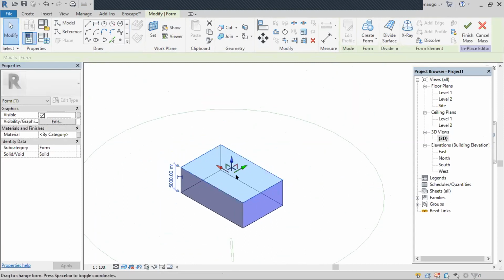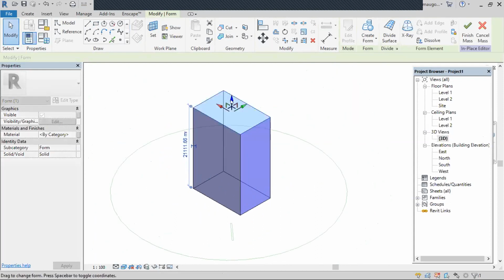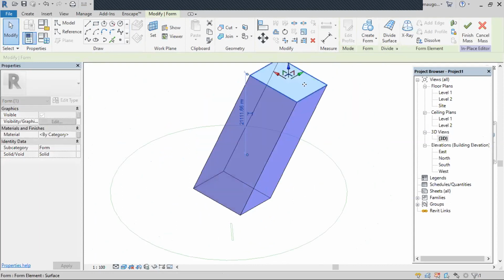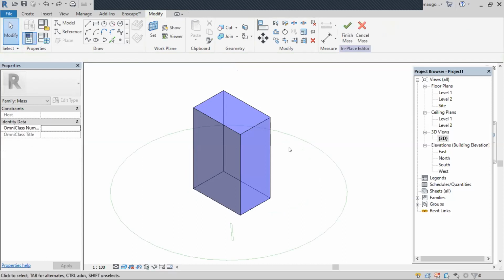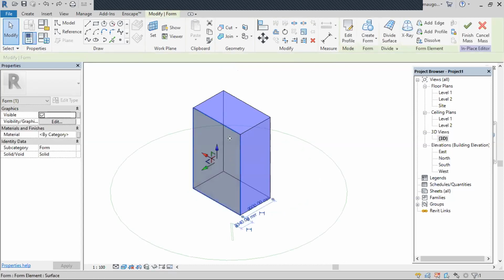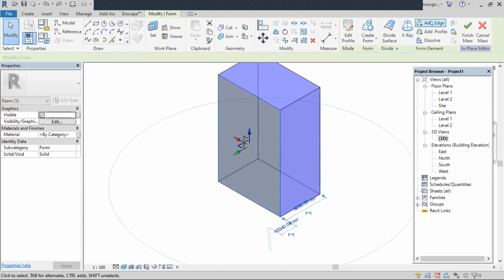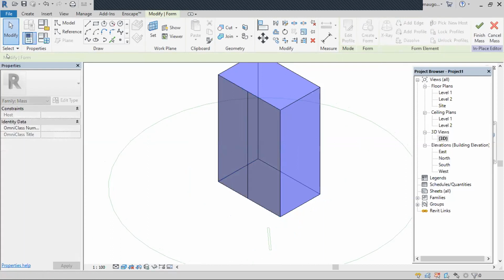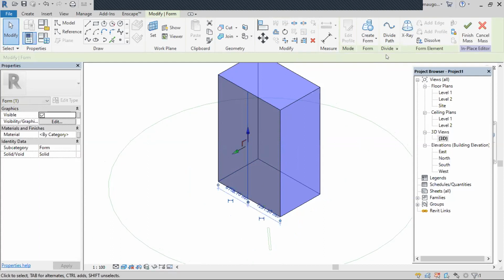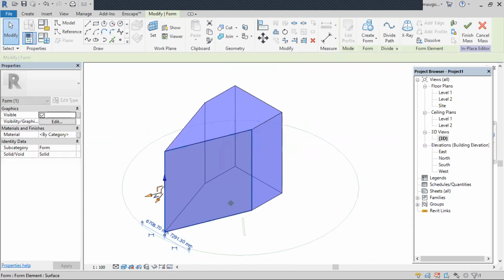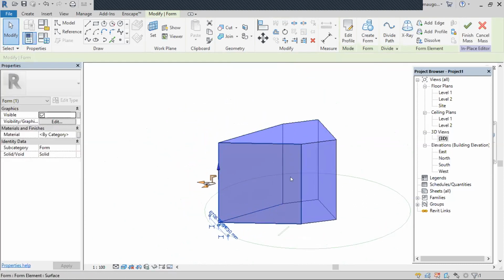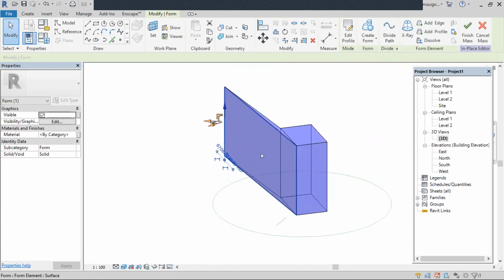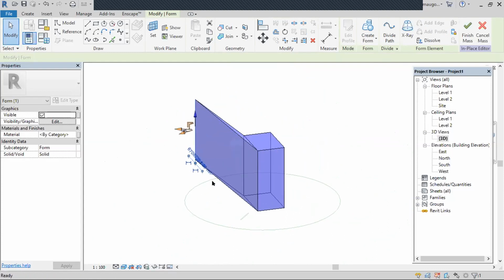So this mass, I can play with it in many different ways. I can push and pull it up, stretch it across if I want. I can also add an edge, press it, and push it across. You can play around with this tool to make those complex shapes that people usually have.